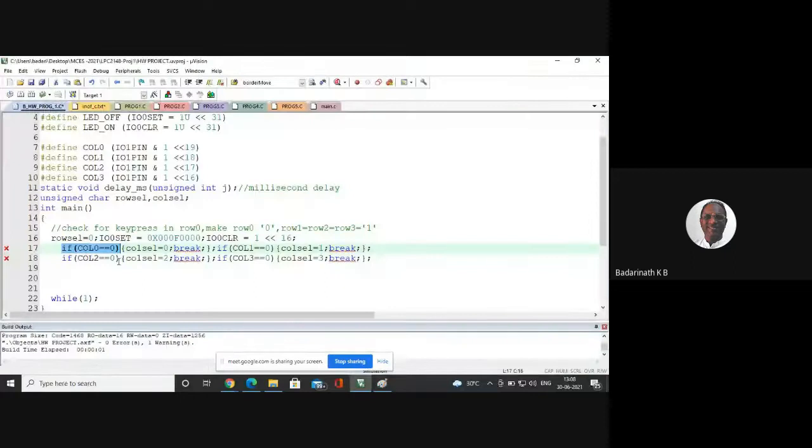If it is 0, then I'll make the column select variable equal to 0. Already I made the row select equal to 0. I'll make this variable explicitly 0 in the programming. Now I'll come out of the whole loop because my job is done. The whole program I'm writing is: if any one key is pressed in the matrix keyboard, come out of the program and just print the key pressed.